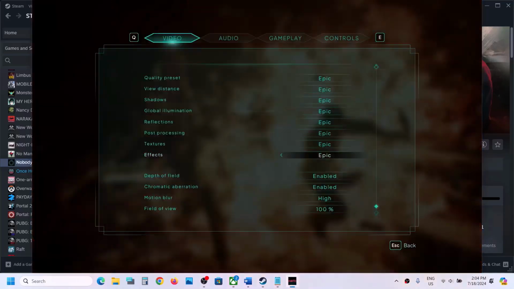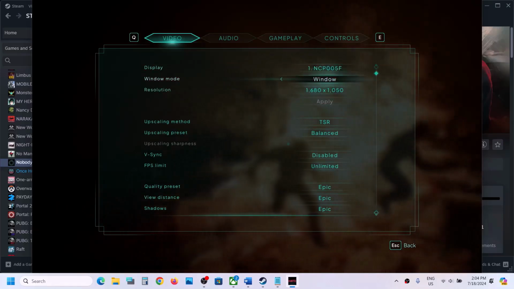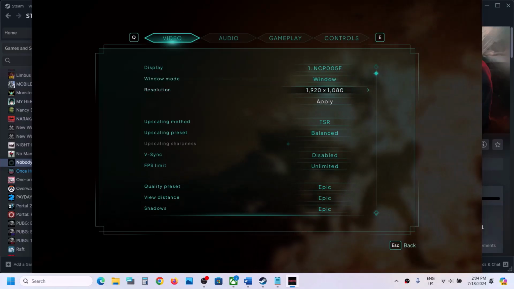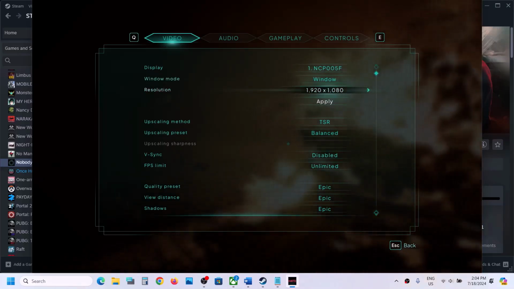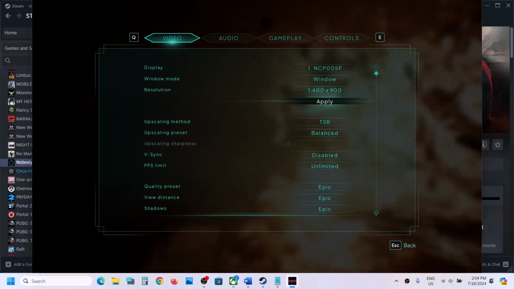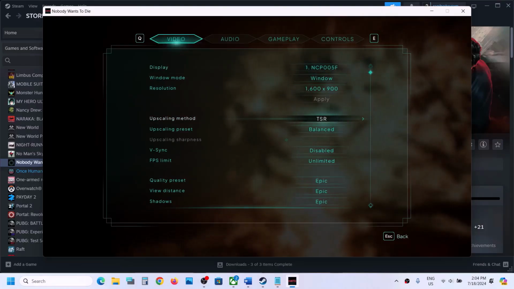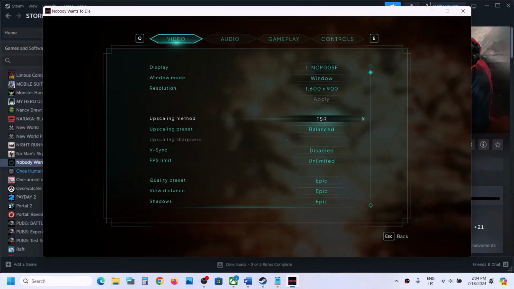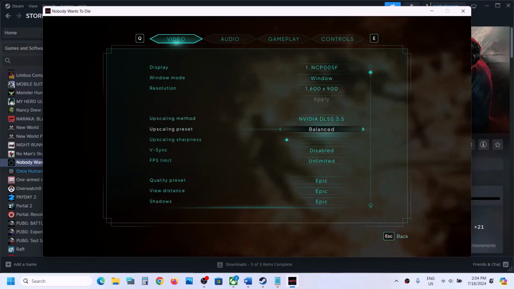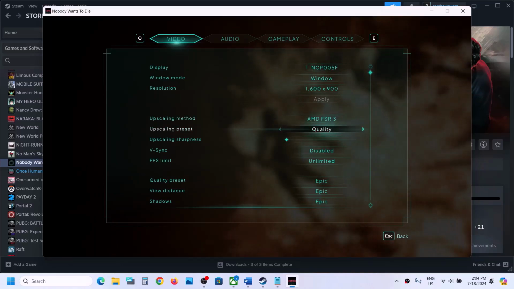Now go to settings and then go to video. Over here you will see window mode and full screen. If this is set to full screen, you can switch to window mode. If the resolution is set to 4K, you can try 1920 by 1080p. You can even lower it more and then hit apply. Here, the upscaling method, in my case, is set to TSR. If you're using NVIDIA DLSS, you can set it to quality. And even if you're using AMD FSR3, again set it to quality.